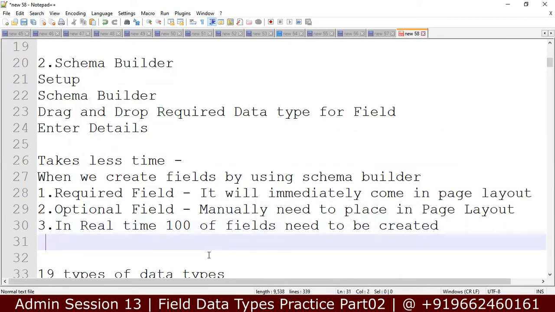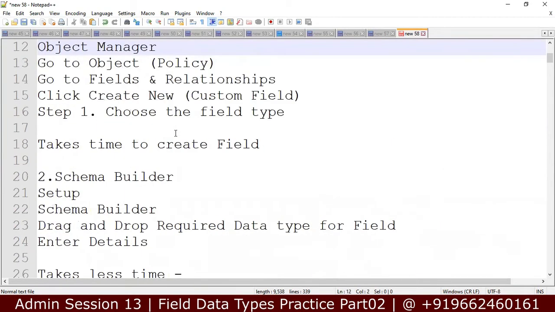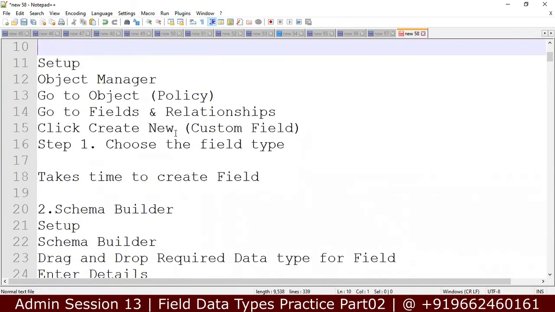We use schema builder, we just drag and drop. Then we will go to the page layout section, page layout options. Then there we will arrange all the fields. So within 10 to 15 minutes, we can create all 100 fields. If you take object manager, it takes more than 1 hour to create 100 fields. That is the difference.